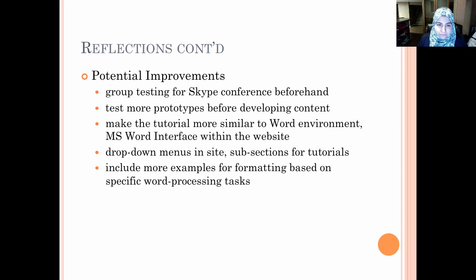the meeting. And another thing that we would have done differently is when it comes to design, we probably would test more prototypes before developing the content. We kind of went with the second or third prototype that we did, and we didn't really test out too many before we actually started on development.